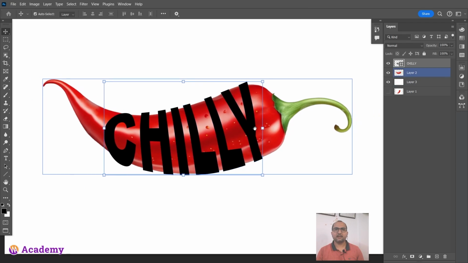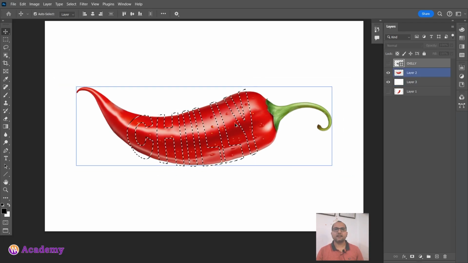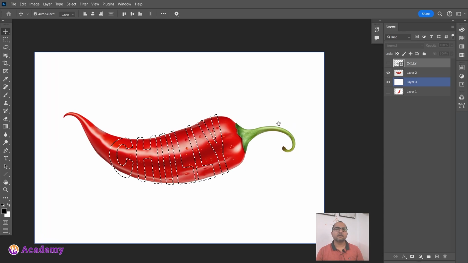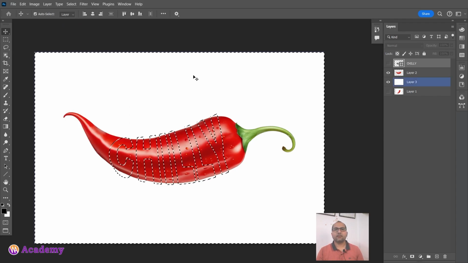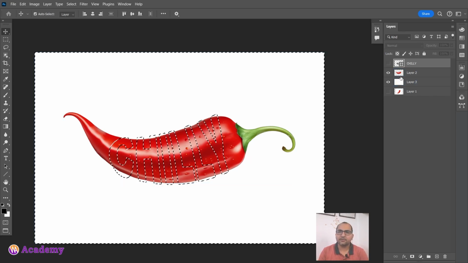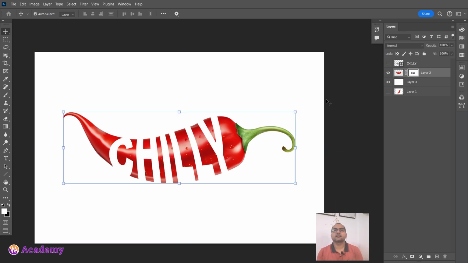Now we need to make a selection of this black part. Control click on the chili layer. Now we can hide this, and we have to invert the selection. We can use the shortcut Control Shift I or Select Inverse. Now whatever is the inverse area is the area we want to show, and the other part should be hidden. We have to go to layer 2 and apply the mask. Yes, so congratulations. Just this last simple step. This last step was the magic part.